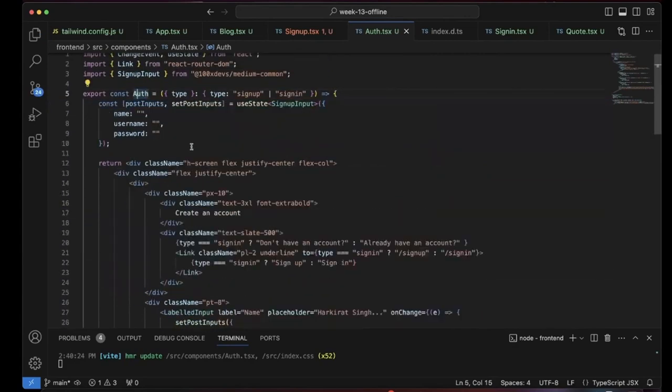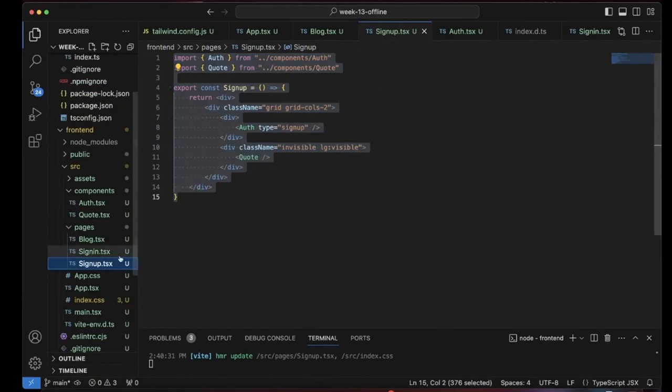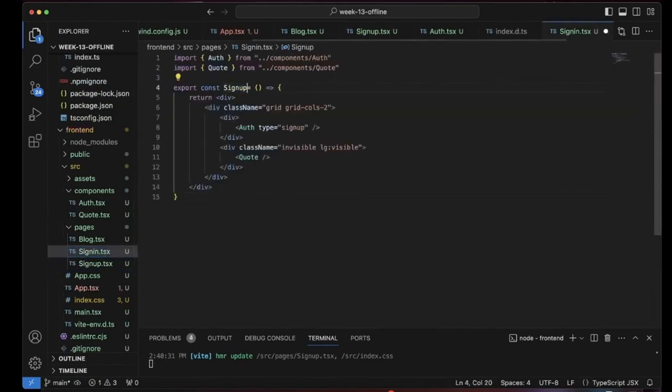If I go and see where I was using auth, in the sign up I need to pass in the type as sign up. And then the sign in component is pretty much the copy paste of it, because the right side needs to be the same, the left side just needs to have the type as sign in, and everything else is good to go.